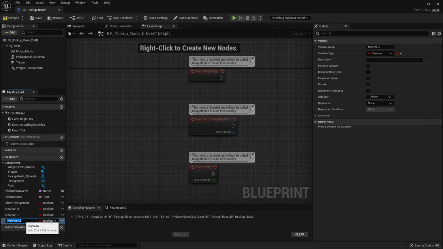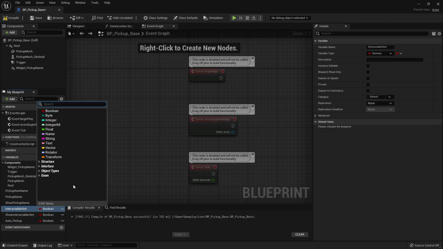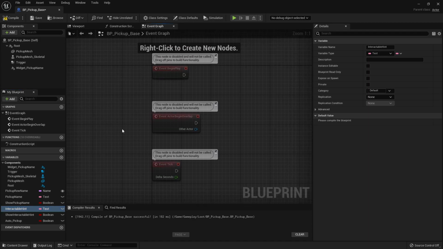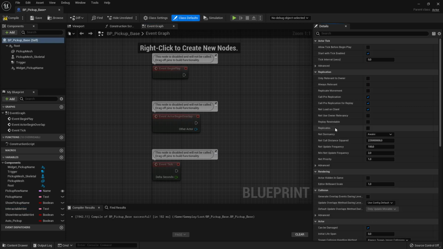So the last one is auto pickup. That's a boolean. The second to last one is going to be show interactable hint. That's also a boolean, and the one above there is the interactable hint, and this one is a text variable. So those are the variables that we need. Now, by the way, we want to make sure that we go into our class defaults and make sure that we enable replication before I forget. So replicates in the class default, enable the flag.